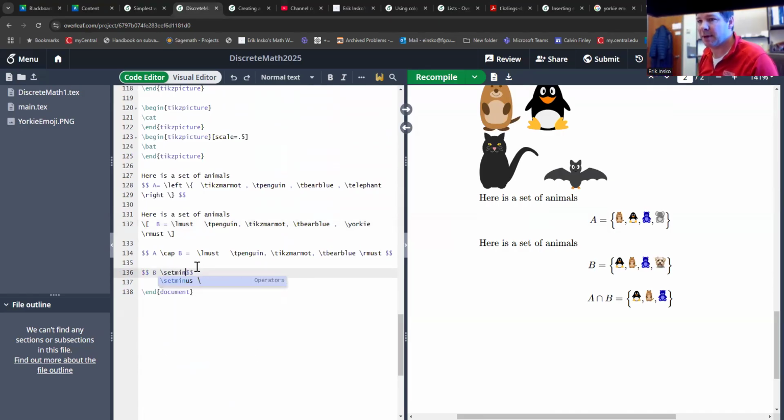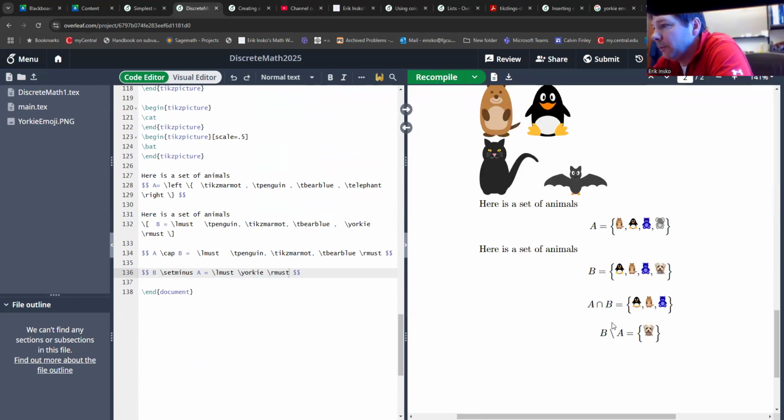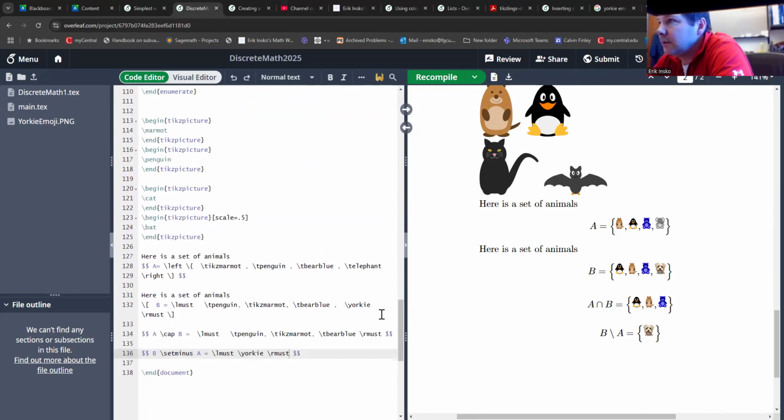All right, another question. What is B set minus A? So if I take everything in B that's not in A. Start with B, I have penguin, marmot, blue bear, and Yorkie. And the things that are not in A, right? It's basically going to be B minus A intersect B. So I'm going to end up with just the set left mustache, Yorkie, right mustache. Boom. Okay. So you can do that same trick.